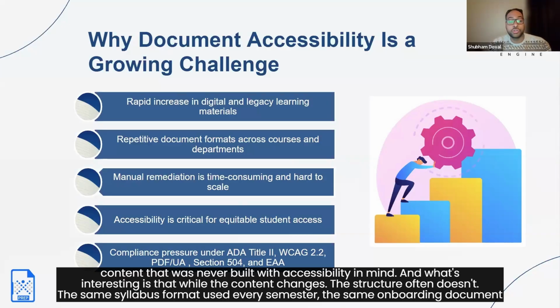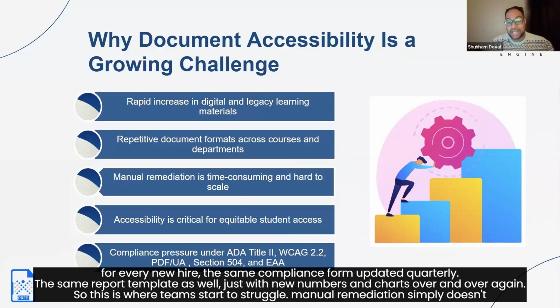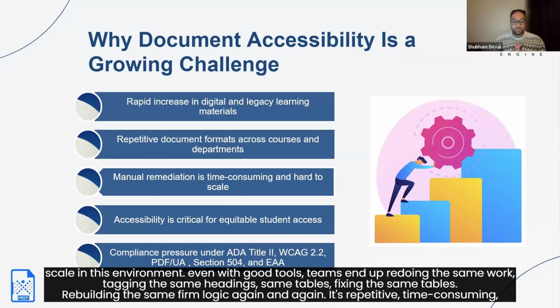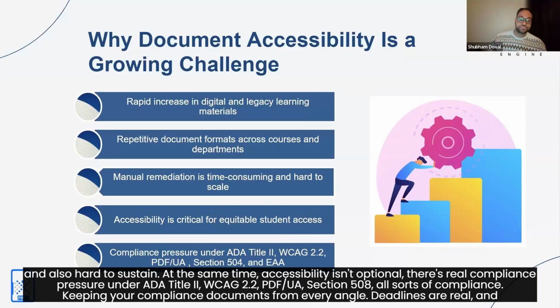The same syllabus format used every semester, the same onboarding document for every new hire, the same compliance form updated quarterly. The same report template as well, just with new numbers and charts over and over again. So this is where teams start to struggle. Manual remediation simply doesn't scale in this environment. Even with good tools, teams end up redoing the same work, tagging the same headings, fixing the same tables, rebuilding the same form logic again and again. It's repetitive, time consuming, and also hard to sustain.